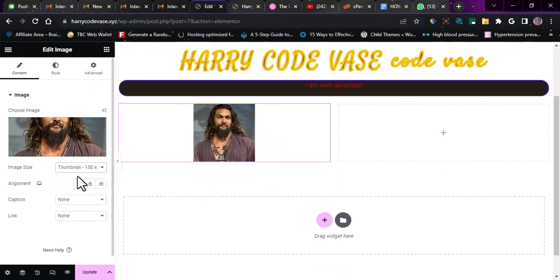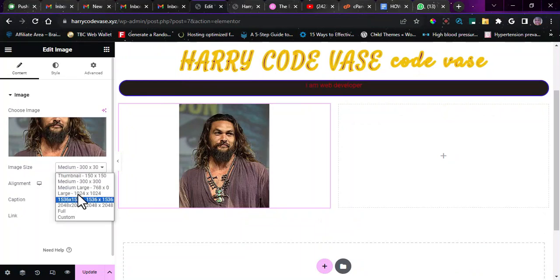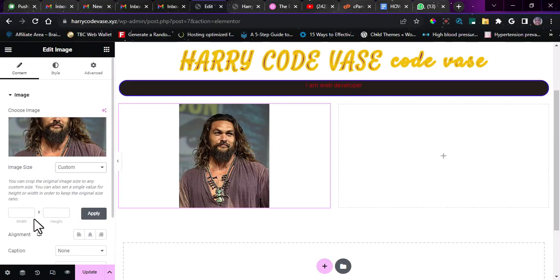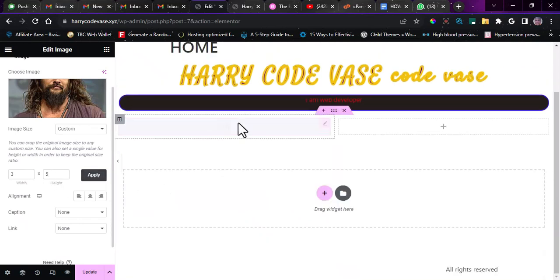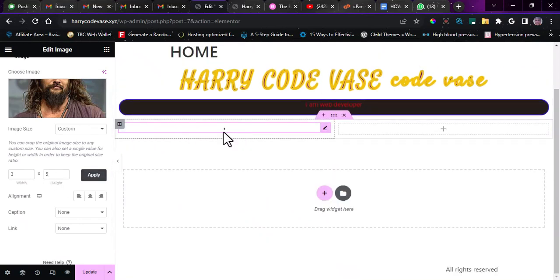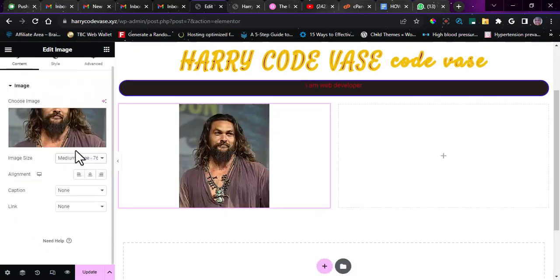We have thumbnail. You can see now that the image has reduced. We also have medium, we also have large and blur, just like that. Now this is custom. This is where you can put in the size of the image that you want. When you put in the size, you click on apply. You can see now the image is very small. Right now I'm not using the custom, so I'll go ahead and click on medium, large.